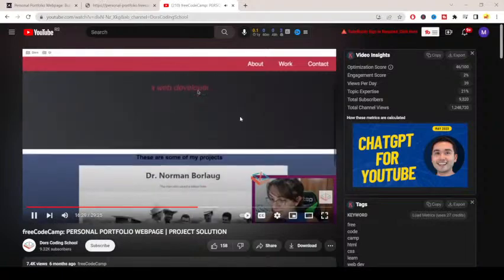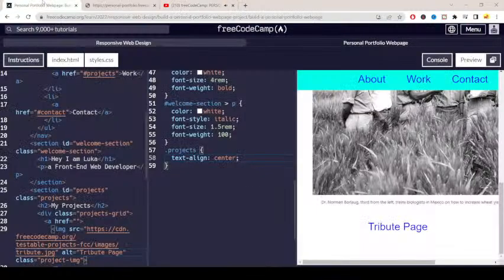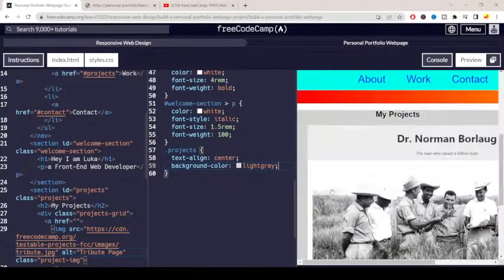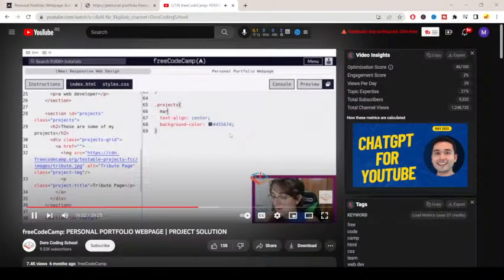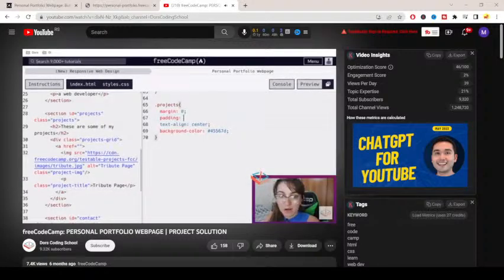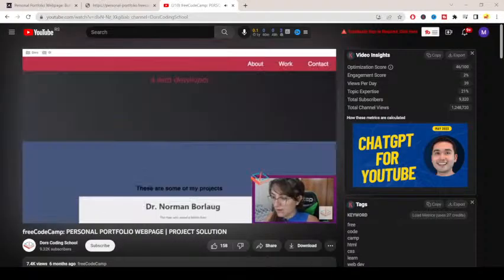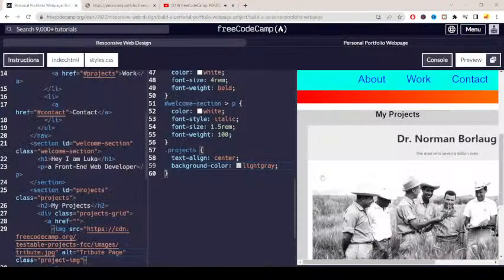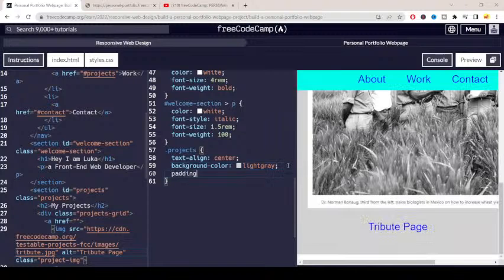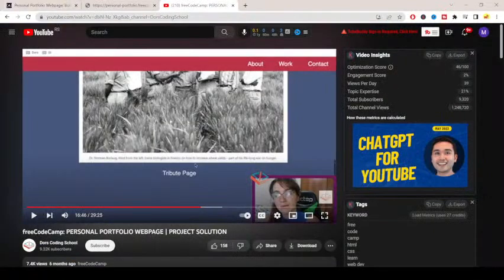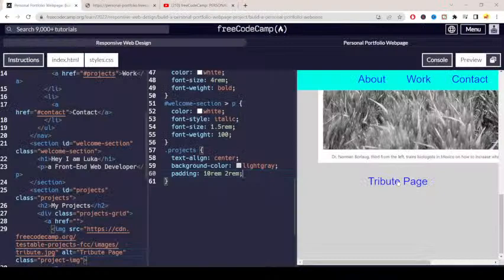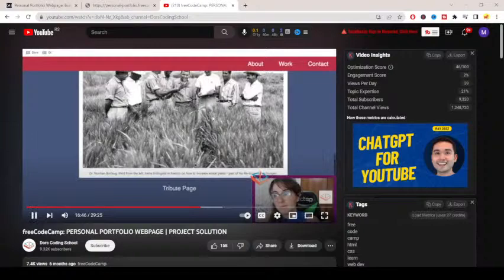I will see here what is going on, why we have this space. So let me see if I add here a margin 0. Let's see. Okay, nothing changes. I'm gonna add a padding of 10 rem and 2 rem. Let's see if this fixes something. So now we don't have this space anymore. Okay, and we can see here tribute page. This is not how it's supposed to look like, okay, but we're gonna fix it, don't worry.